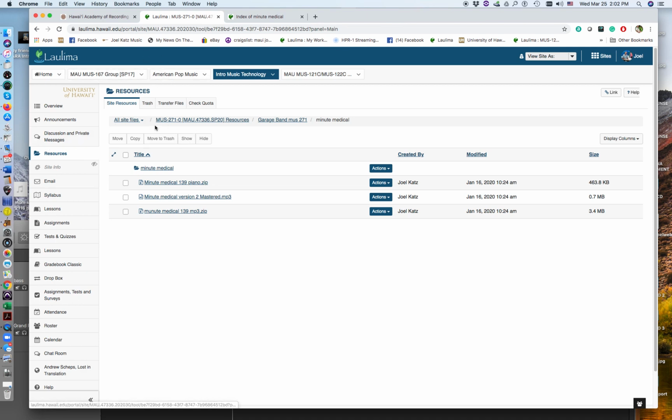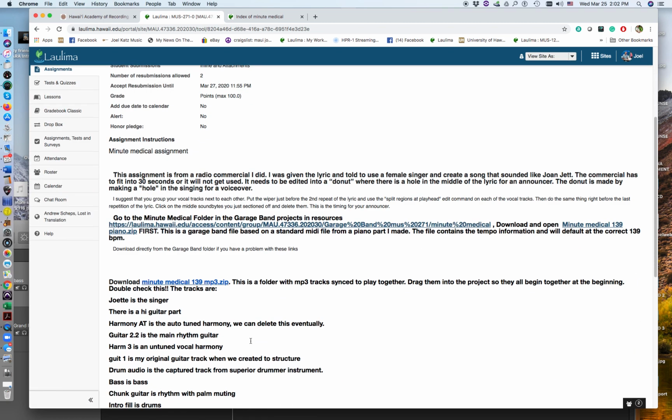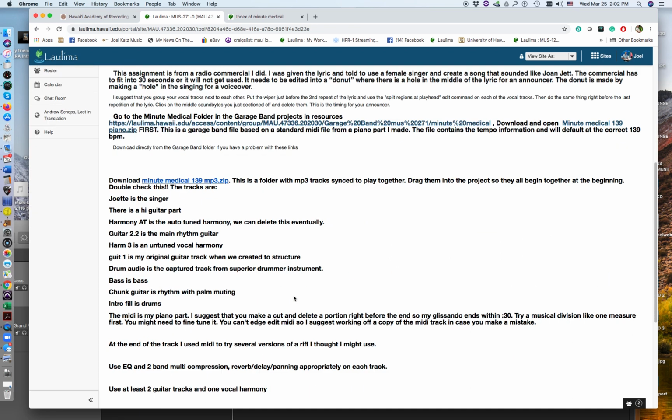Let me get back to the assignments tab. Yes, so we've done this. Download directly from the GarageBand folder. Next, download the Minute Medical 139 MP3 zip. This is a folder with the MP3 individual tracks. We're going to drag them into the project.